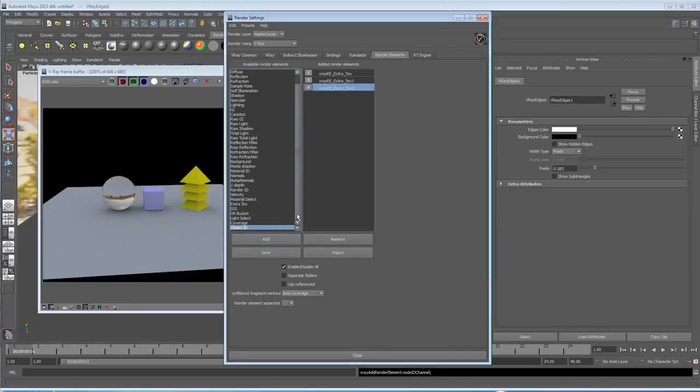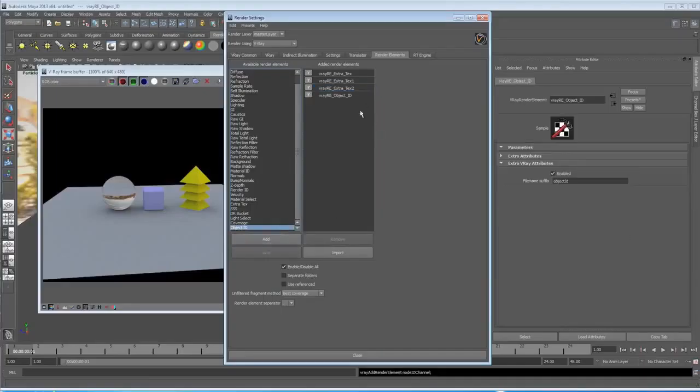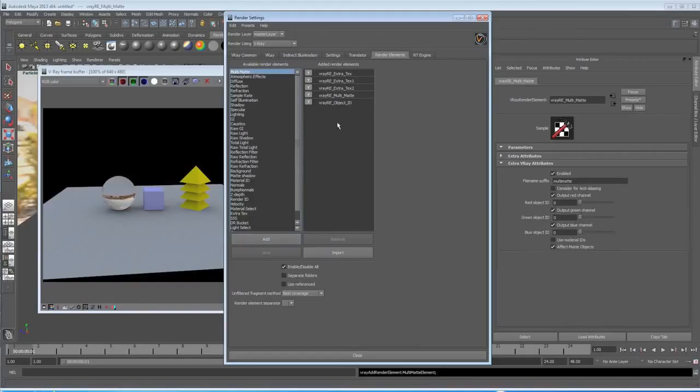Okay, so first thing we want to do is click Add on Object ID. So now we've got an Object ID node. That's kind of telling V-Ray that it can add an attribute into the various meshes that we've got in our scene called Object ID. And we're going to need to assign Object IDs to each mesh. We're also going to create a multimat, the first of probably a few. And we're going to look at that in a minute.